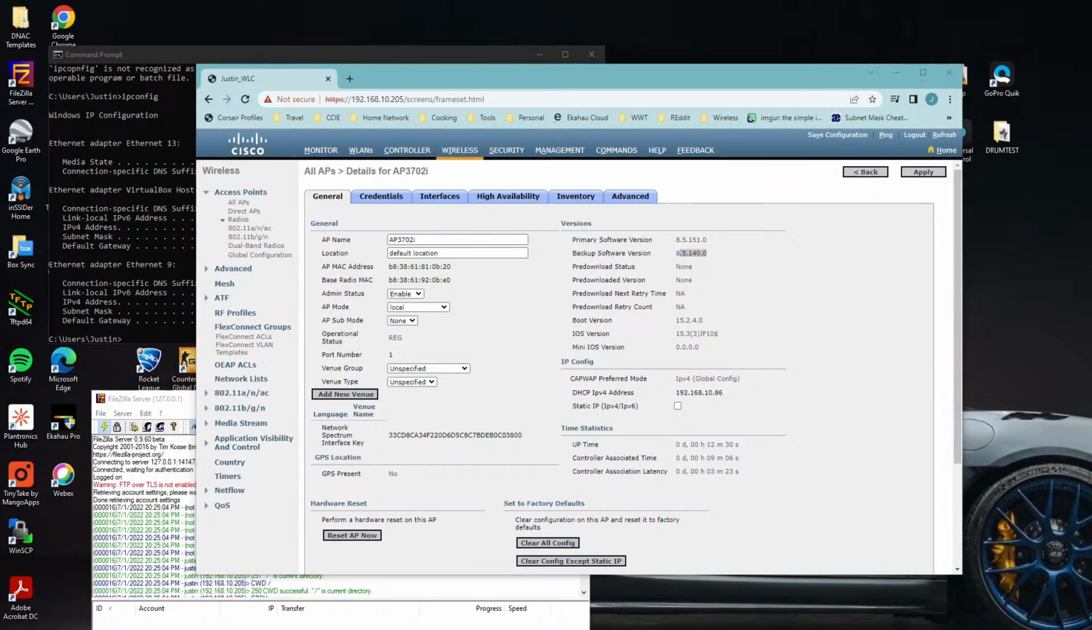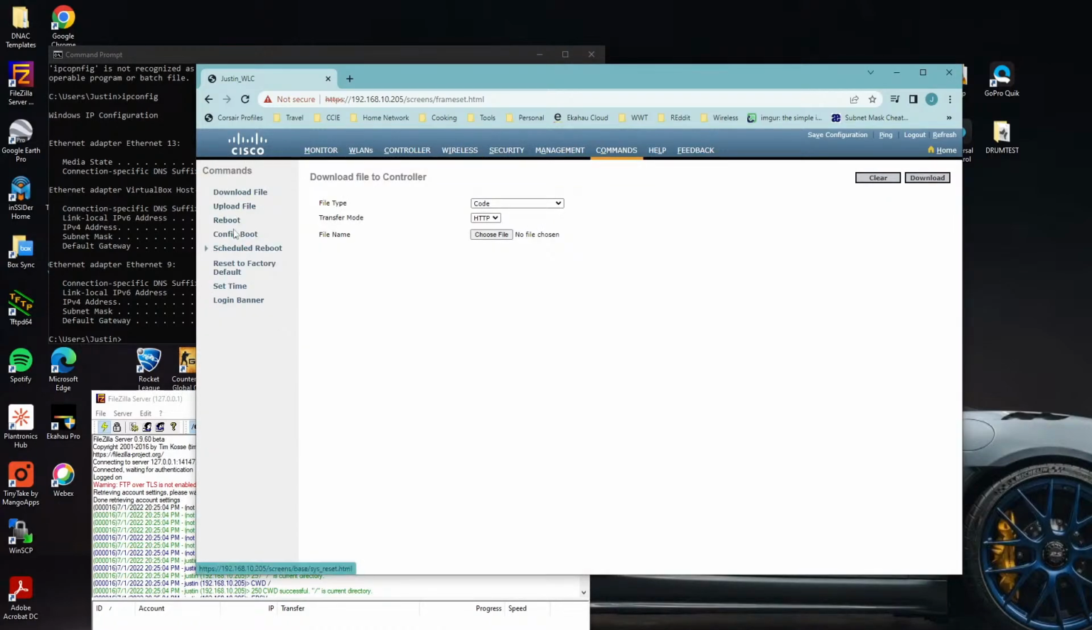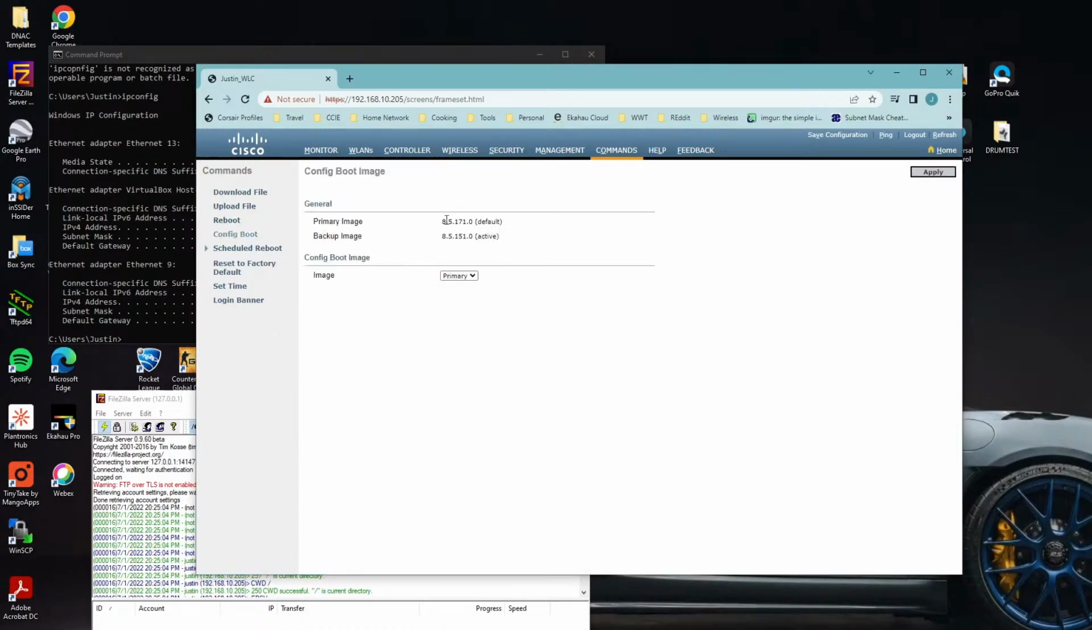And we downloaded 8.5.171. So what we want to do, you can see where it lives, config boot. So 8.5.171 is now in the primary bank of the controller, right?